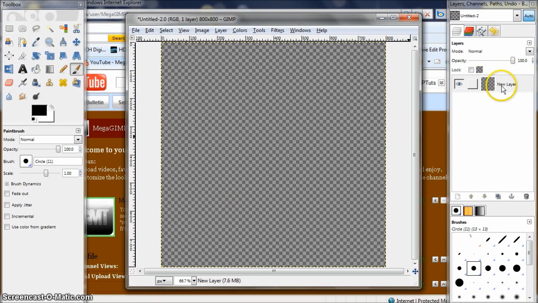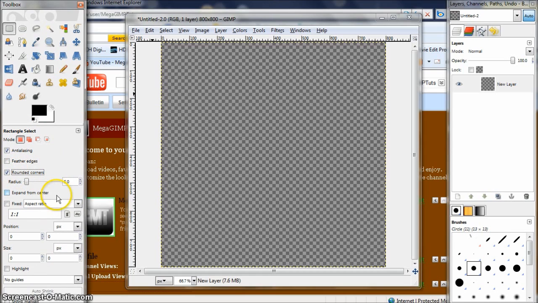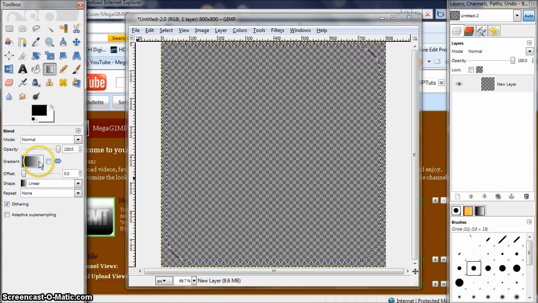So now that we have GIMP open and ready, we're going to go to the rectangle select tool, and we're going to do mode normal, and we're going to do rounded corners, and put the radius. I'm going to do the radius at 100 because 100 is cool. It makes it look good. So now we have this ready, and what we're going to do is get to the gradient tool, and it looks good like that.